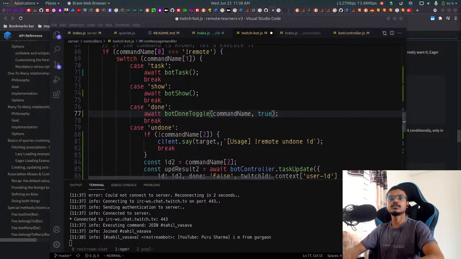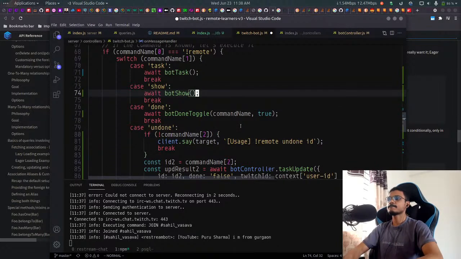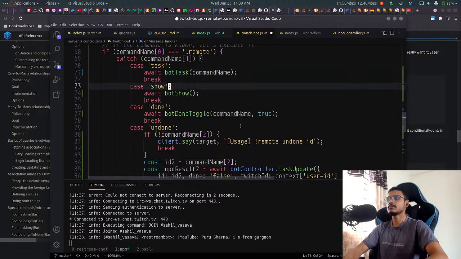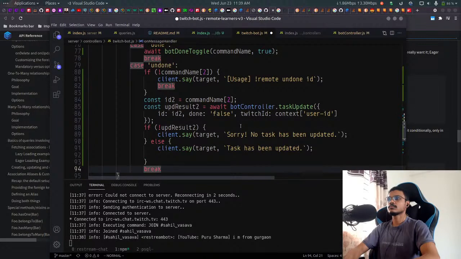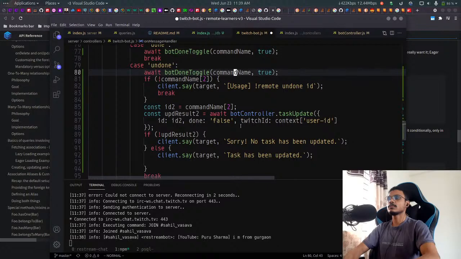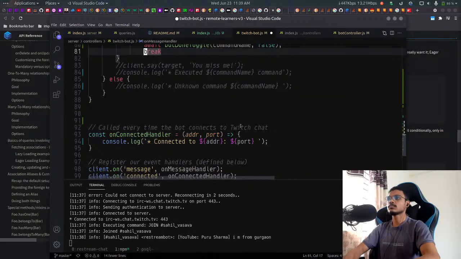Important toggle. What am I missing? Yeah, I need to pass command name. await bot undone toggle. In this case, we'll pass false. Right.